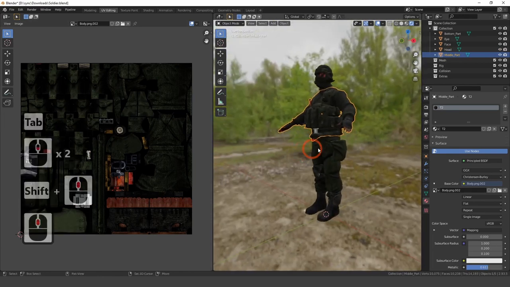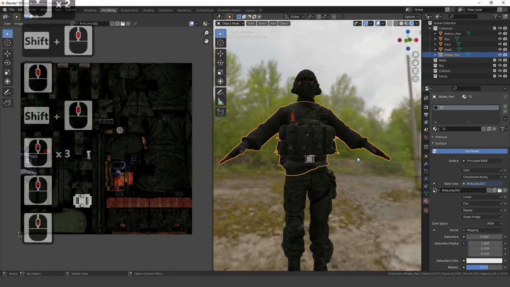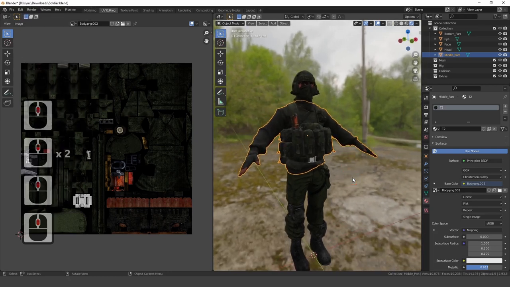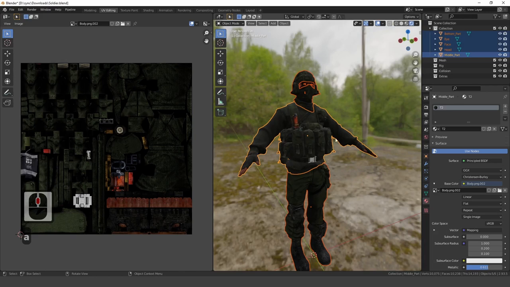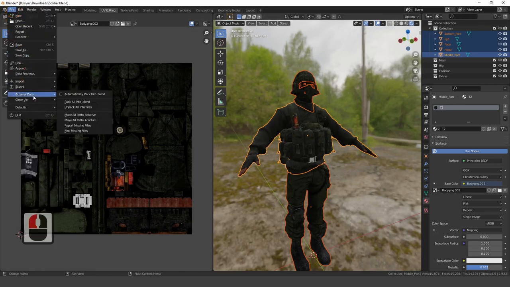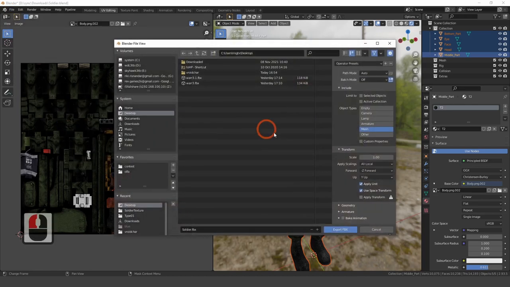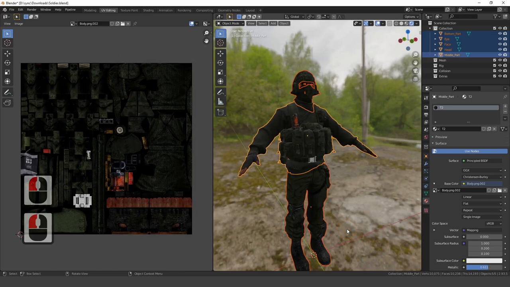So if we check the Blender file, it's good, it's okay. We can hit A to select all objects and then click on File. Then let's export it to the FBX file. Let's save it to the desktop. Export the mesh. Location is desktop. Let's call it Soldier FBX. Export.